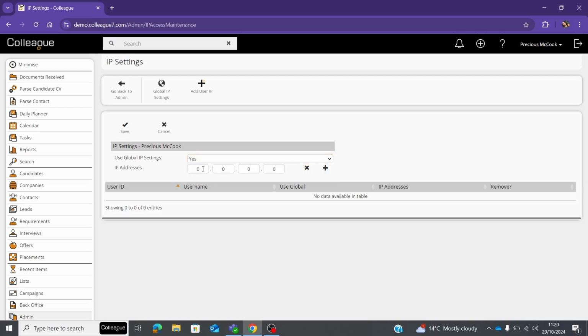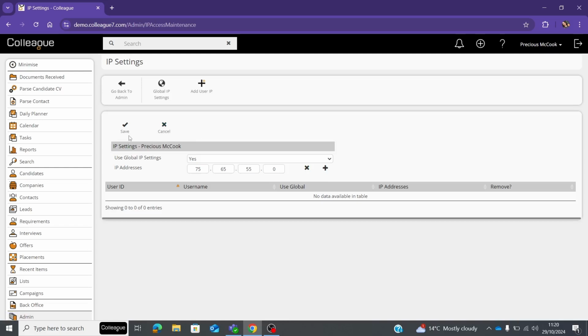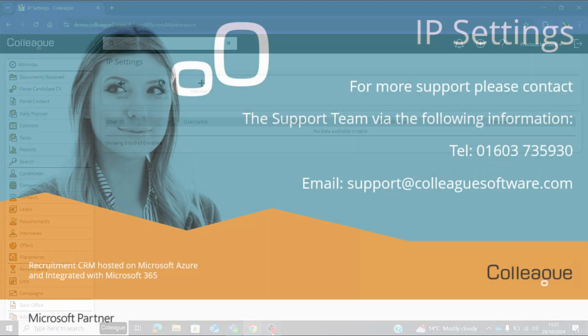And then once you're happy, again, you just pop in the information here and then you just press save, or again, if you'd like to add more, you add more. Or if you'd like to cancel, you press cancel. And then once you press save, you'll notice now that there is an IP address for this specific user. And if you'd like to remove it, you just press the red cross and it will get rid of that straight away for you. I hope this helps.